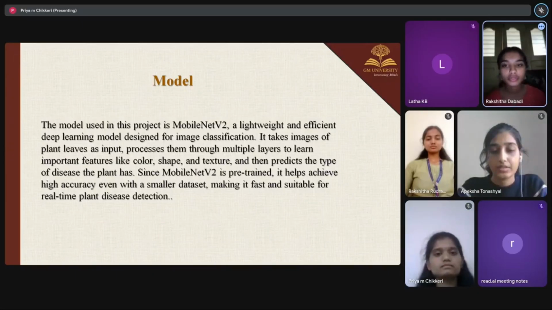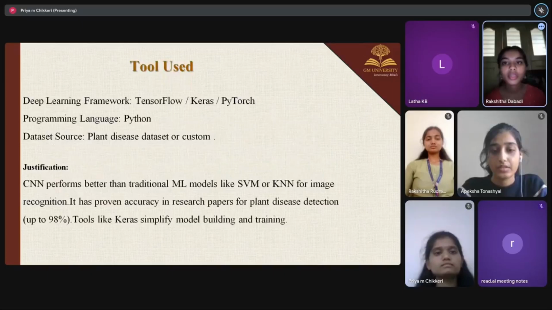Next, tools used. In our plant disease detection project, we use tools and technologies that help us build and train the model efficiently.